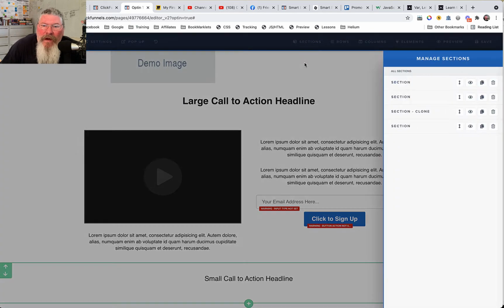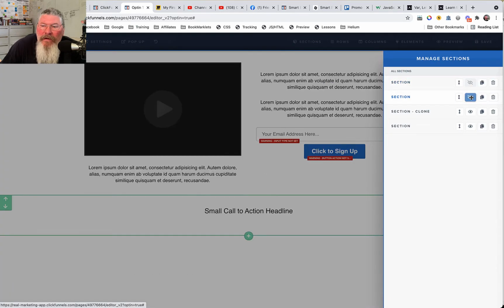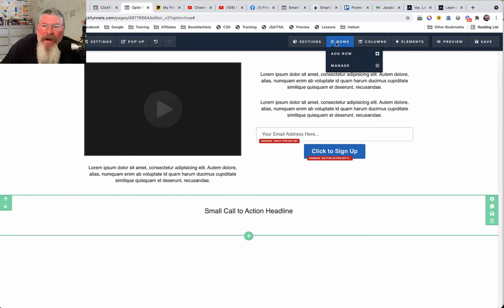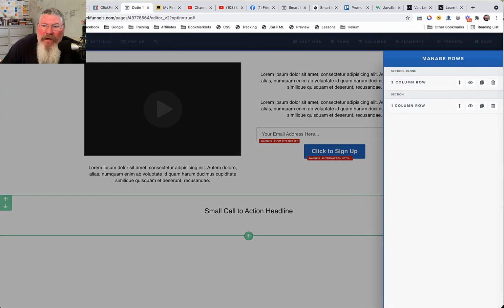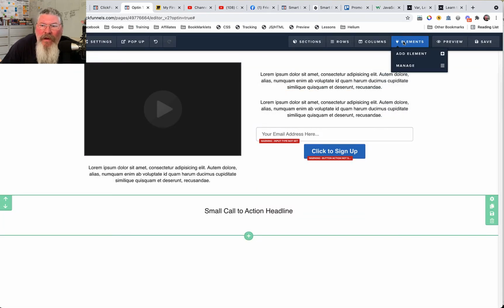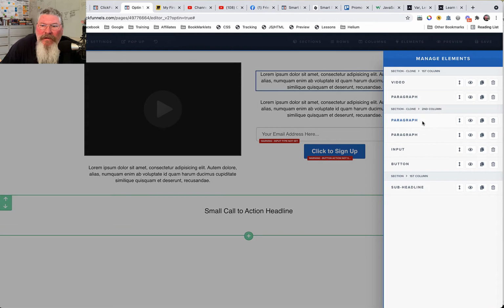But if we come in and we hide, let's just hide the first 2 sections, and now we come into our rows, you see right now that section does not show here anymore. So if you ever come into the rows, the columns, or the elements, and you go, hey, where the heck are all those things? Chances are that either the section or the row had been hidden, and that's why you're no longer seeing them inside of the elements.